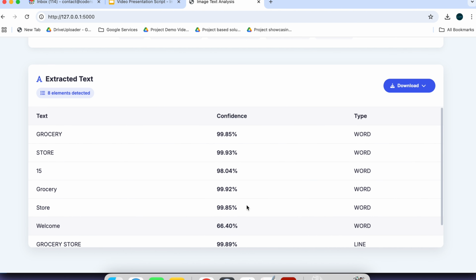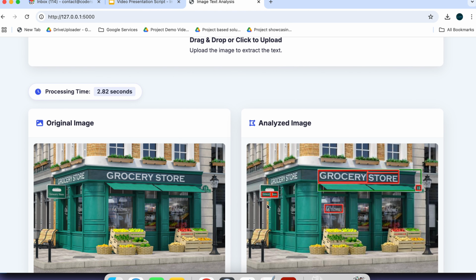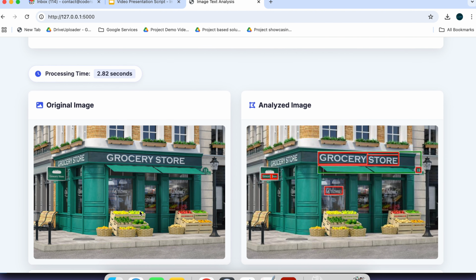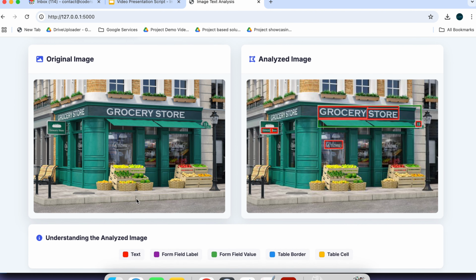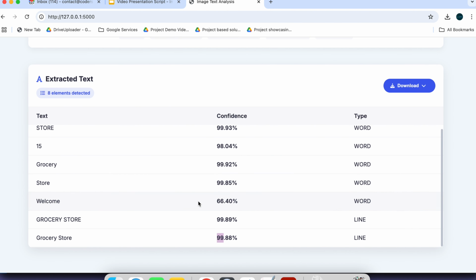Here it is 66.40. Again you can cross check. This depends upon the quality of the image, how clear the text is, how neat and clean it is in the image, and the visibility of the text. You can see here.